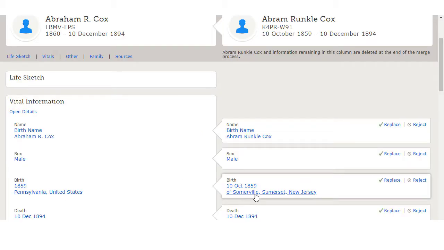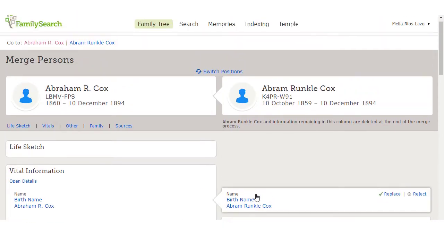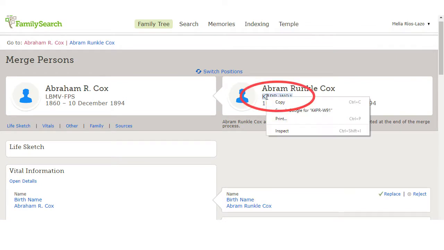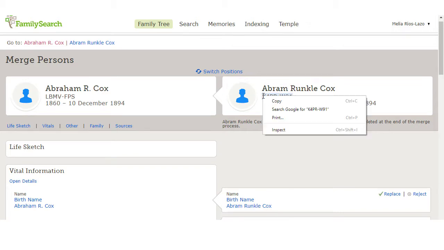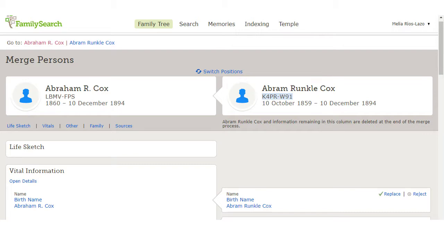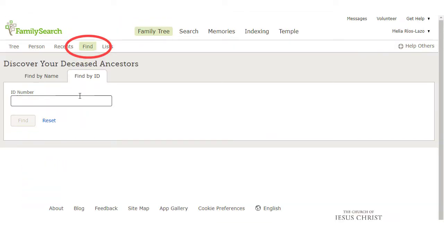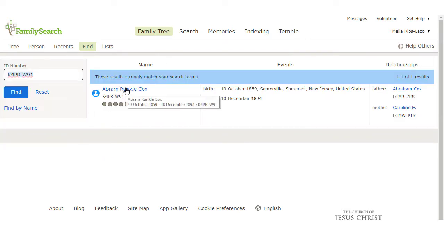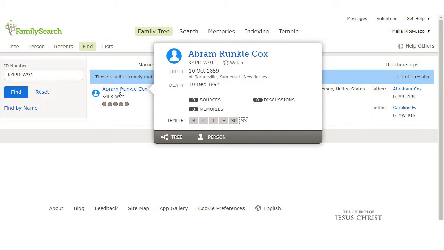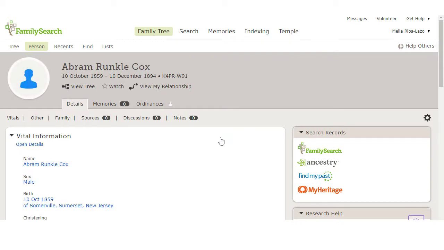Now, we need to figure out about that birth state. So we're going to highlight Abram's PI number, copy it, and then go back into FamilySearch, click on Find, and paste in that number and find. We're going to click on his name and view person so that we can see the information about Abraham that somebody else put in.